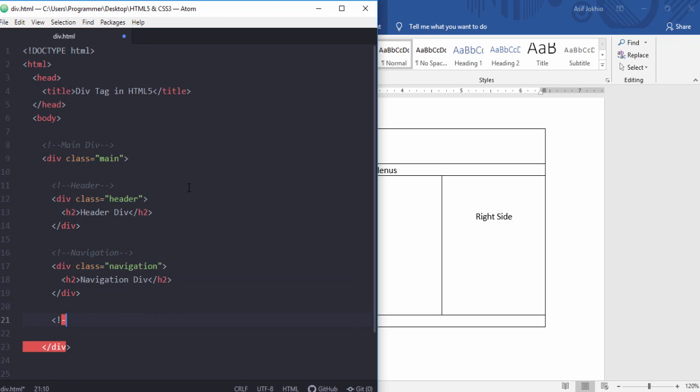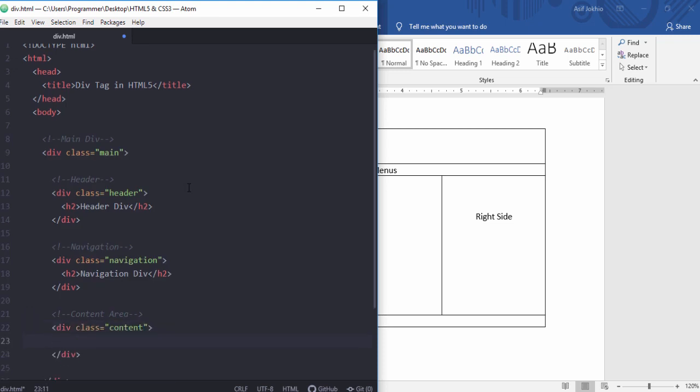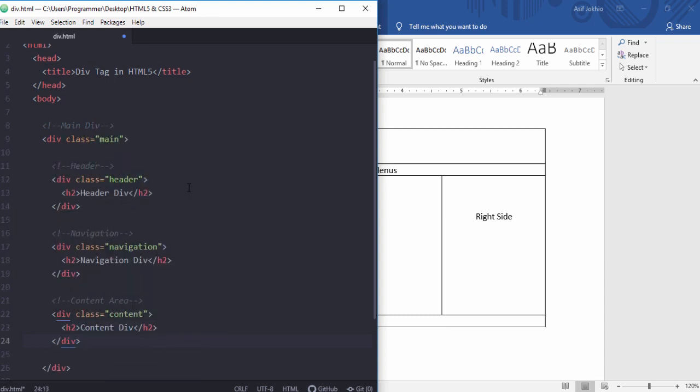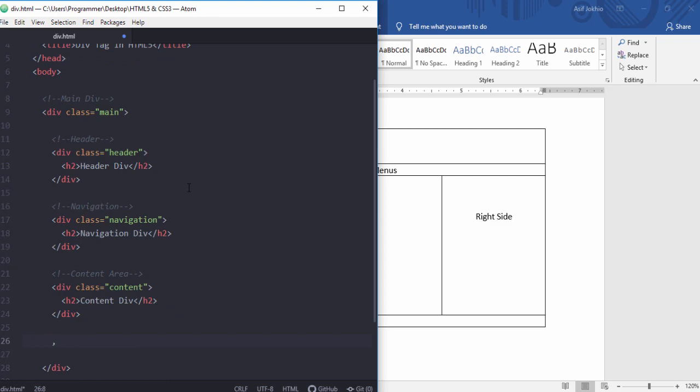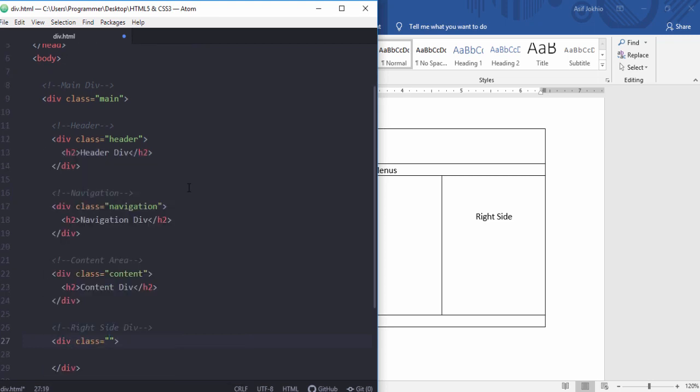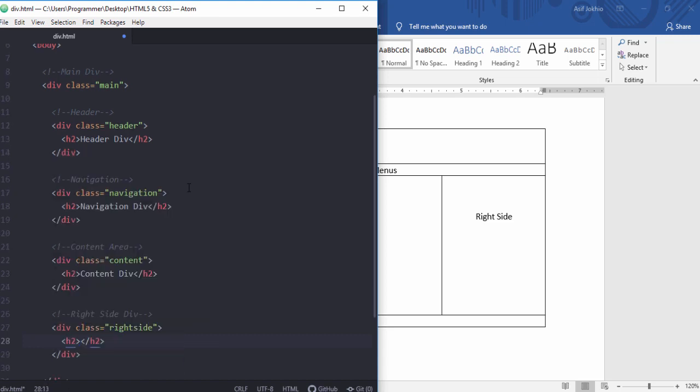Third one is the right side, the content area div. So I'm going to use h2 content div, right? Outside of the div, closing div, I'm going to use right side div. I'm going to use div and right side, a right side div, right?